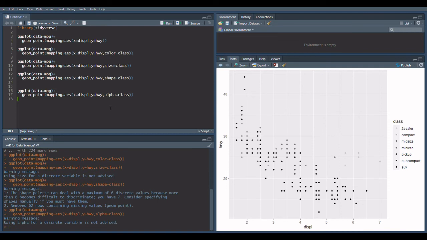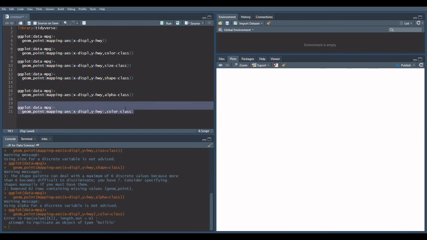Now, just so you know, all of these arguments need to be in the mapping argument, in the aesthetic wrapper. So now, let's say I were to use this ggplot and I write the following. I have it like this, and then outside I put down a color, and then I put class. Here, let me just do it like that. I'm going to get an error, pretty sure.